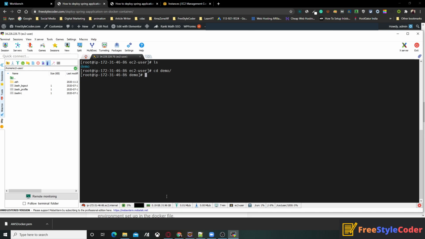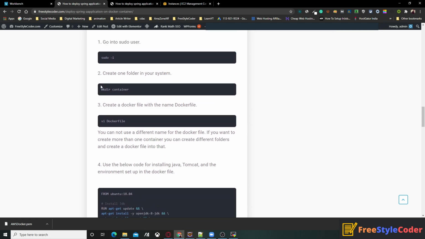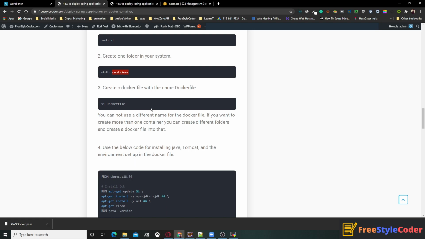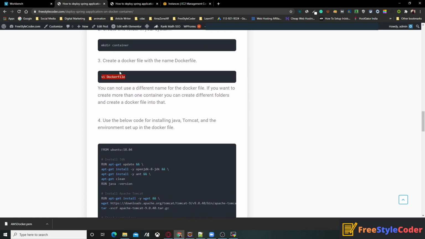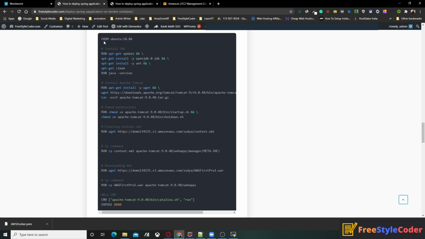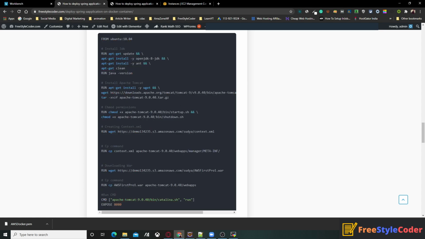Okay, then you have to create the first Dockerfile. So here you can see you have to create a folder. Here they create a folder named container, but we created it as demo. Then we have to create a Dockerfile. So for that I am going to use the vi command, vi Dockerfile, and then in that Dockerfile you have to put all this content. So let me simply create it, then I will explain what this is.